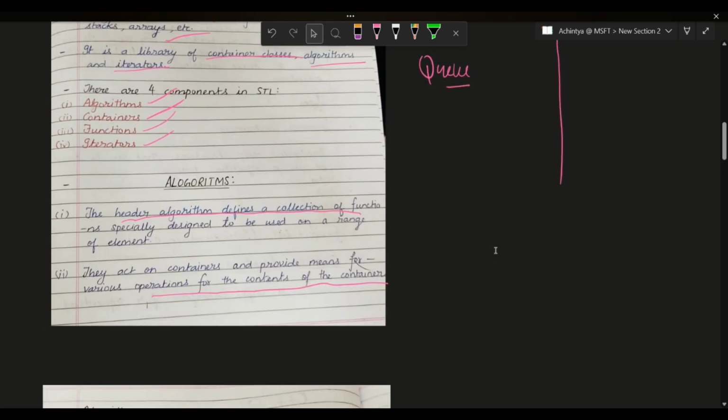Now tell me one thing. Suppose you have to sort an array. Suppose you have an array 10, 12, 13, 9, you have 2, you have 1. You want to sort this array by the usage of sorting algorithms.